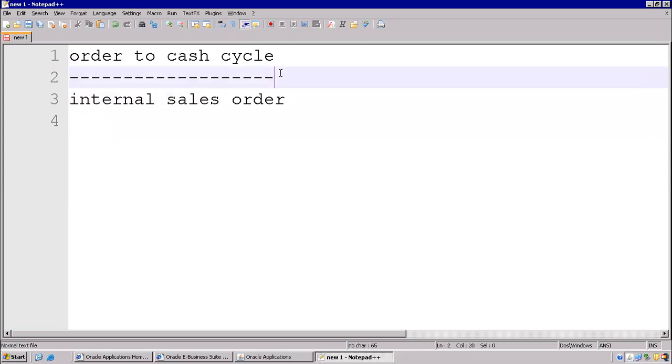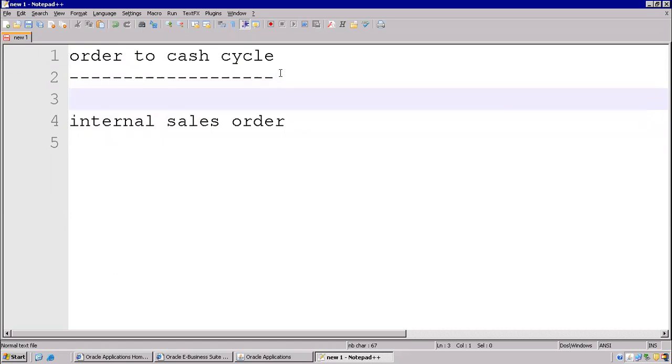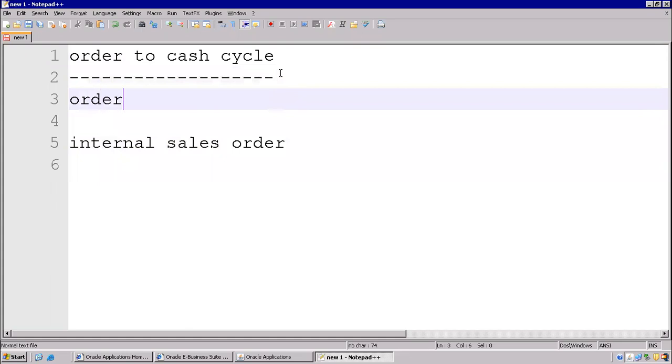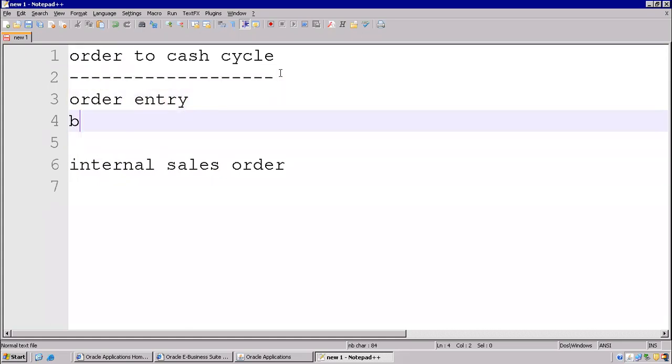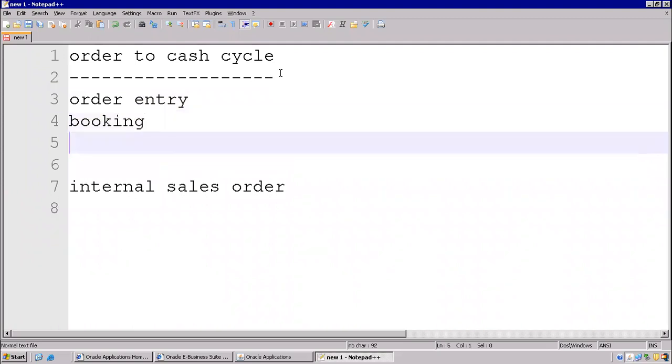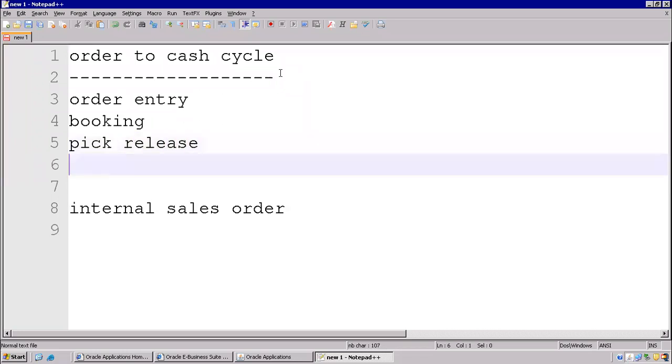In the O2C cycle, what are the steps you have followed? One is order entry, correct? Whenever you get a sales order, we have to create an order entry. Then after that, we have to book it. Then next, before delivering, we have to pick up, right? So the next one is pick release. From which warehouse did you pick up here?